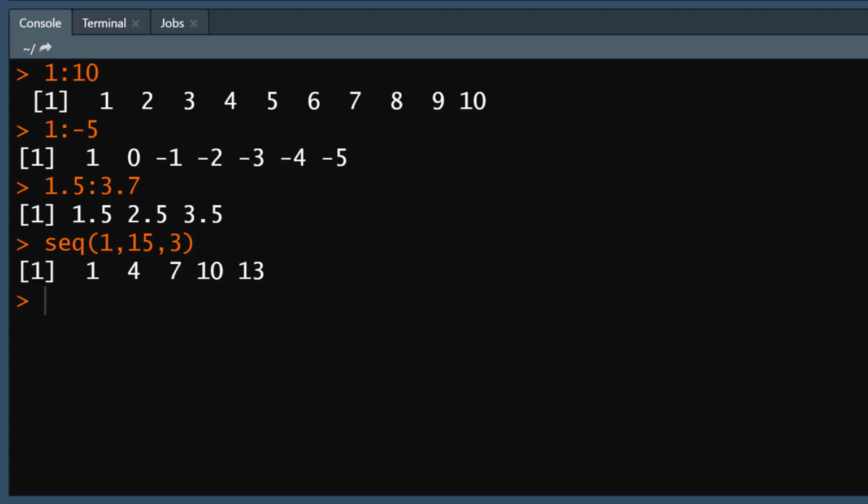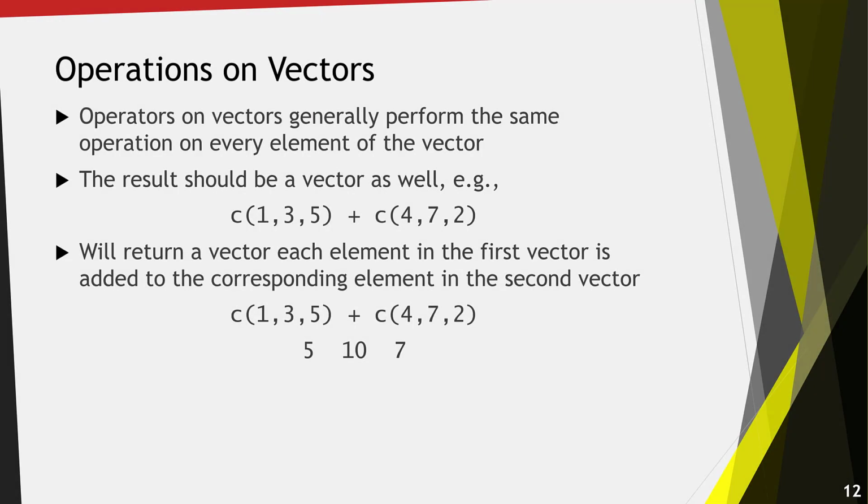So here I've asked for the sequence from 1 to 15 with steps of 3. R gives me 1, 4, 7, 10, and 13, because the next step in the sequence would be 16, which is larger than 15. So how might we use vectors in R?